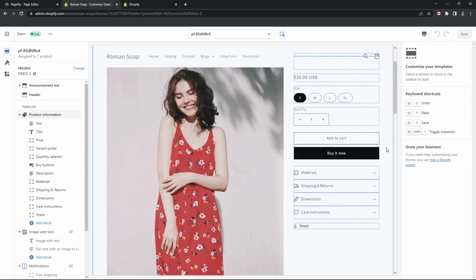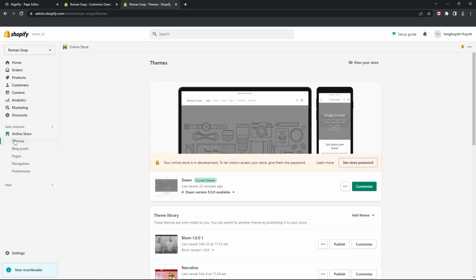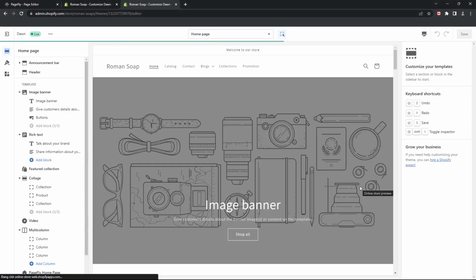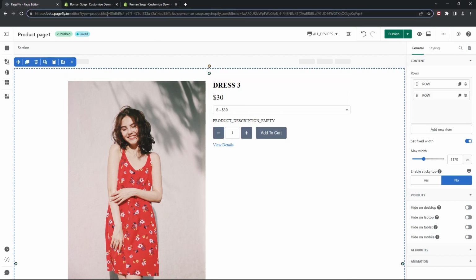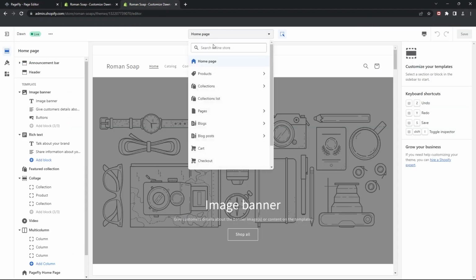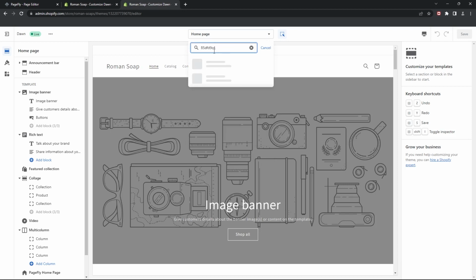Let's go to the Shopify admin dashboard, then access the online store. In the theme page, hit the Customize button here. To get the page ID, go back to your editor page. You will see it in the page URL like this. You can find the page in the search bar with the page ID. Here is an example. I will paste the page ID in the search box.